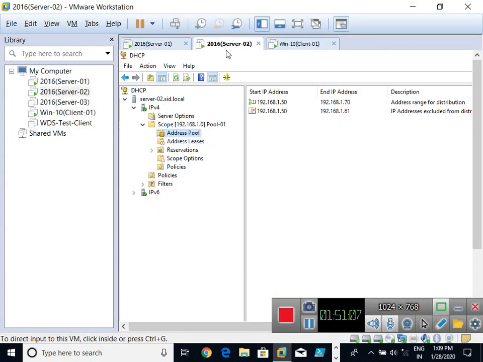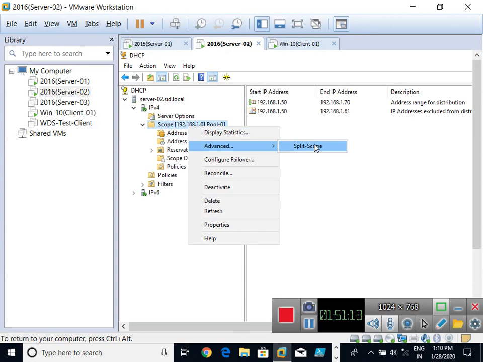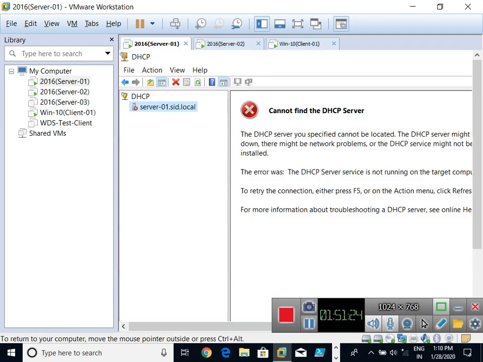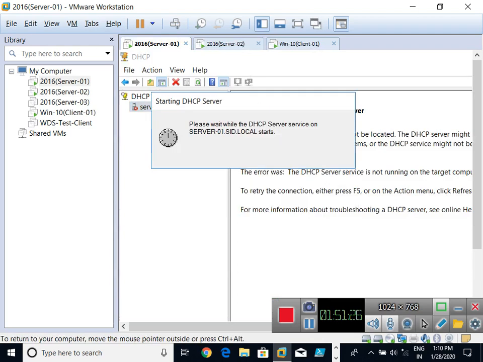Okay, so this is what we have, failover and split scope. Able to understand these things now? Okay, so this is what we have, DHCP failover and split scope. These are the services provided by the DHCP servers.